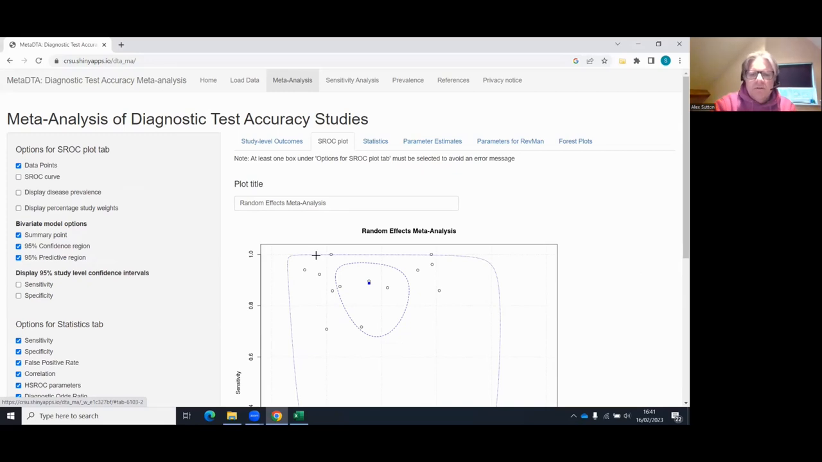As I say, there is a manual. You might say, what if I want to include the covariates into the analysis? What if I've got imperfect gold standard? What if I want to compare tests? Well, our other app, the MetaBase DTA, is the more advanced one, allows those things, and we'd recommend you looking at that. But we think this is compact and simple to use and does what a lot of people want.